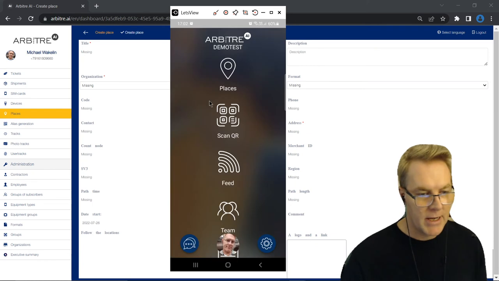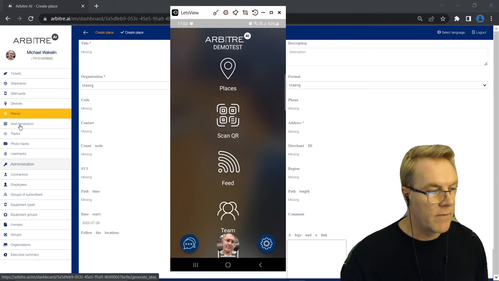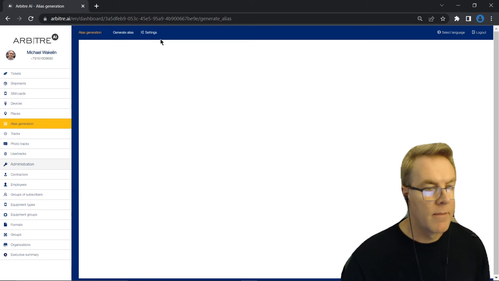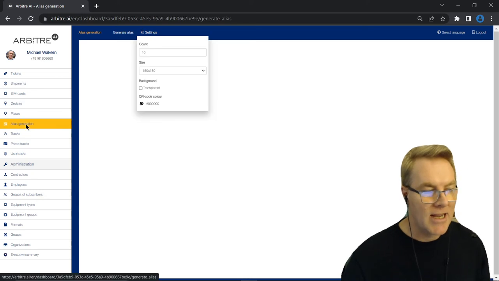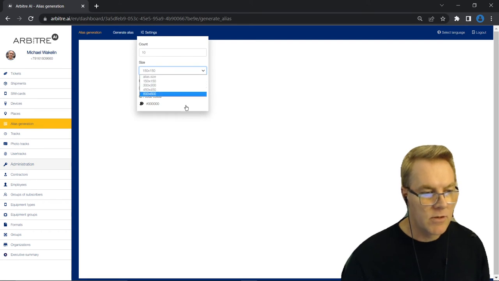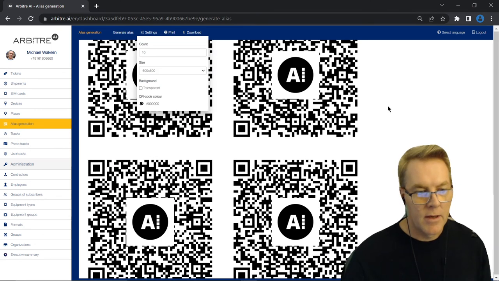Once you've added a place, you need to create a QR code. So if I use now the website, you can't create a QR code from the app, and I click on alias generation. I have four various dimensions, sizes to choose from. I like using 600 by 600. It's a very big size. I would click on that and click generate. And there we go. There I have my QR codes.